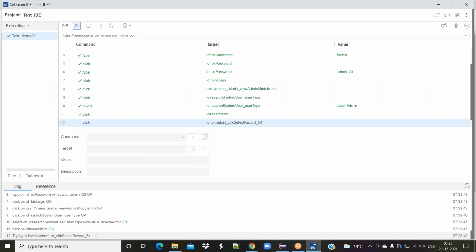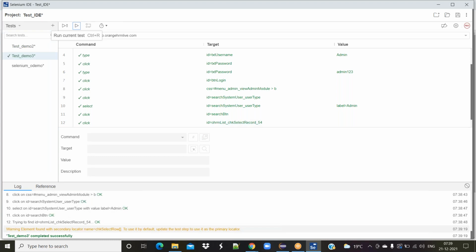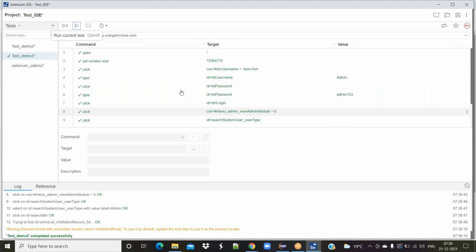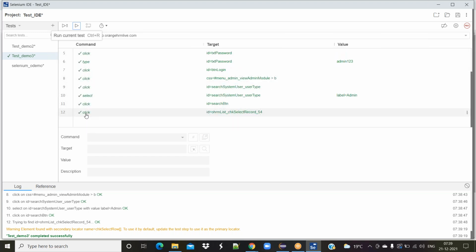Yes, it's looking for that element, trying to find the element. Still it's looking for that element. You can see, by default it's going to wait for one minute for an element. Yes, it was able to identify it. You can see here, click on this checkbox. So our entire test case was executed successfully. That's why each and every step is highlighted in green color with ticks.